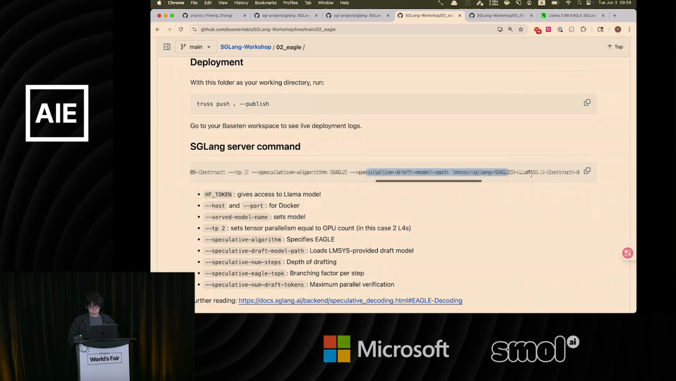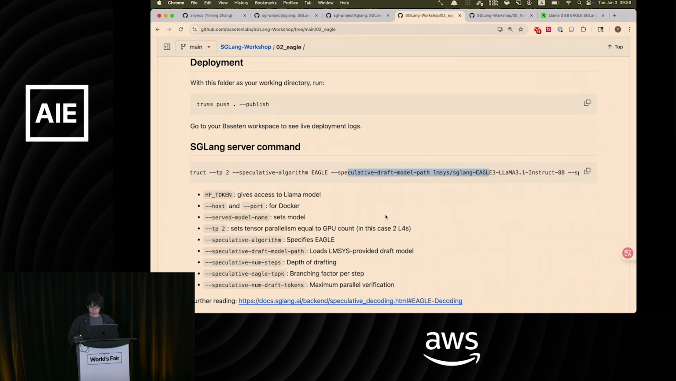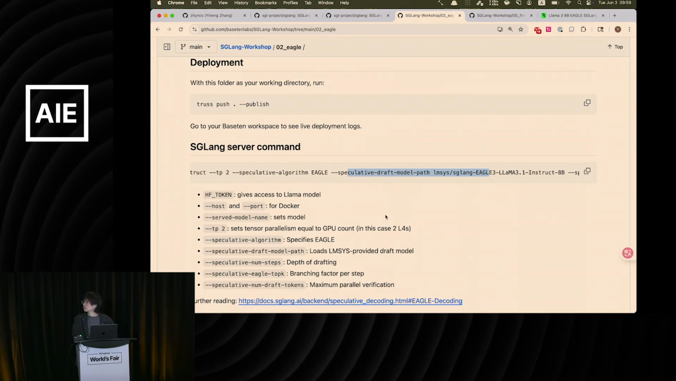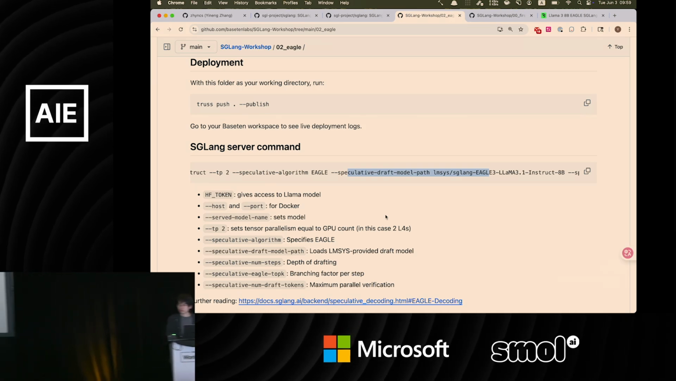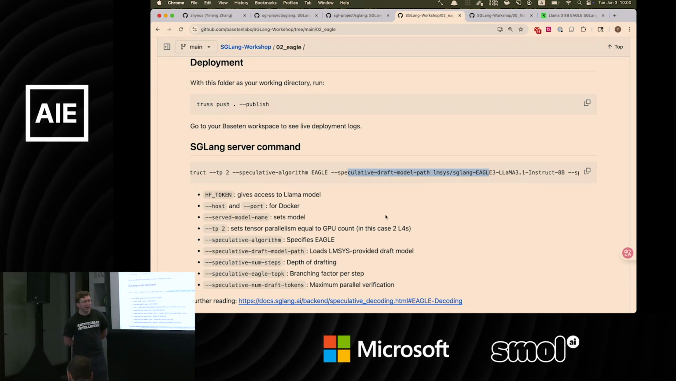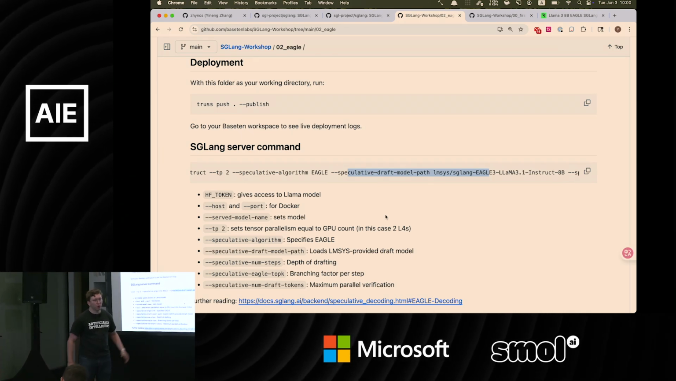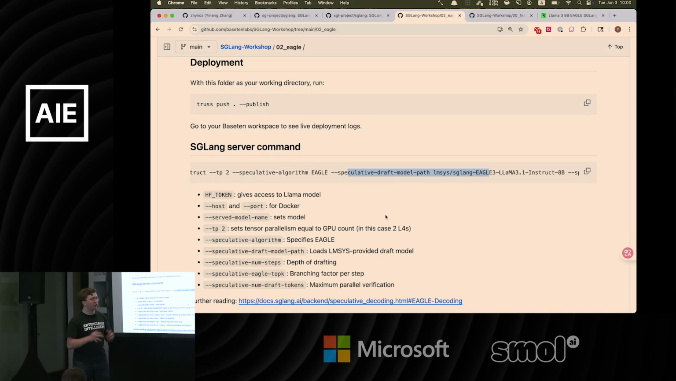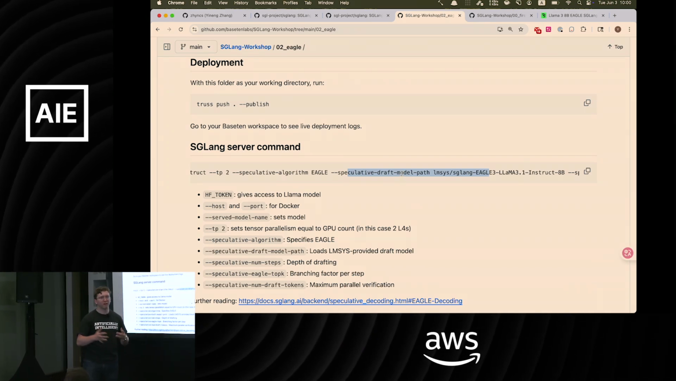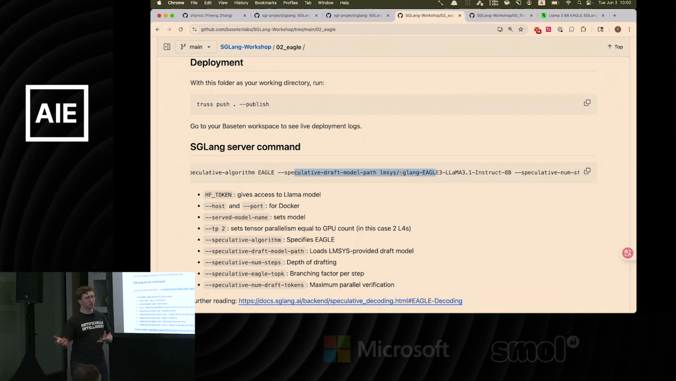Here is the draft model for the Eagle 3 Llama 3 8B. One thing that's different about all the Eagle algorithms is that instead of a standard draft-target setup, where you might use Llama 1B and Llama 8B together, Eagle works by pulling in multiple layers of the target model and using that to build a draft model.